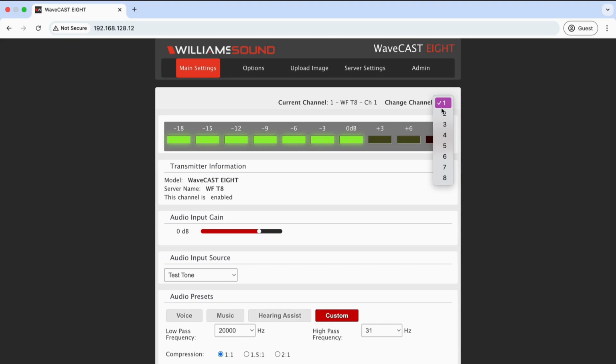Beneath the channel selectors, there is a meter that displays the signal entering the unit. This meter can indicate either an analog or Dante input. Beneath the meter, you'll find the channel status. Here, model shows the device's model number, server name is a customizable friendly name that you can set in the Options tab, and channel status indicates whether it is enabled or disabled, which can be adjusted in the Options menu.